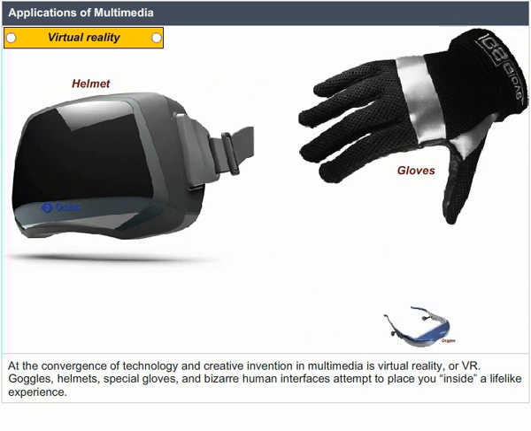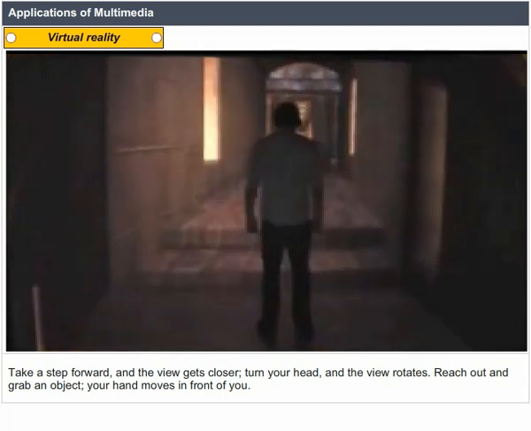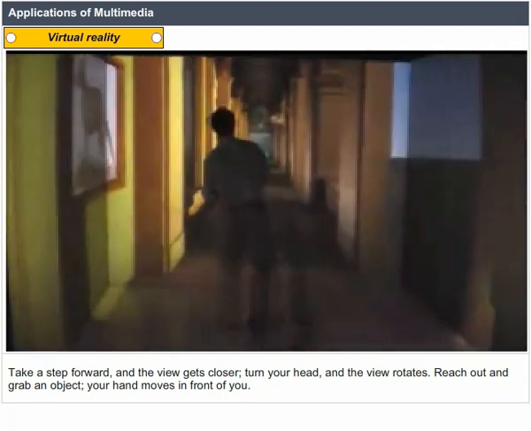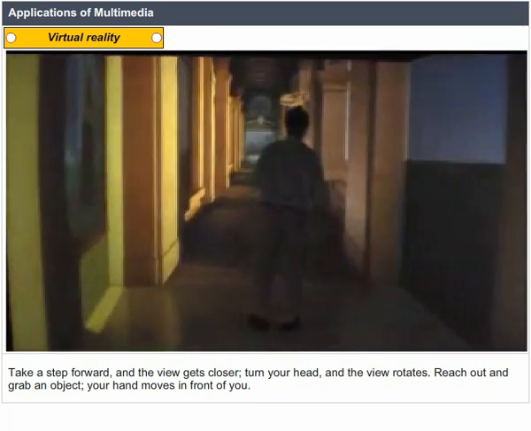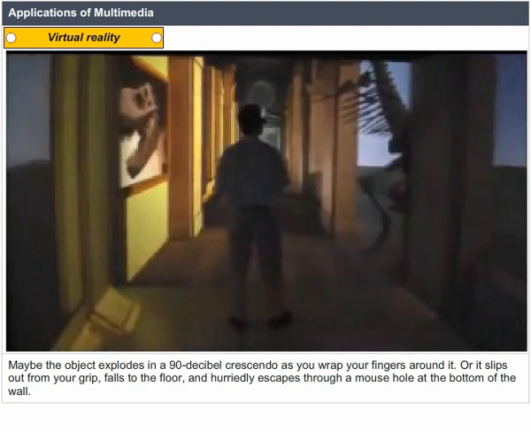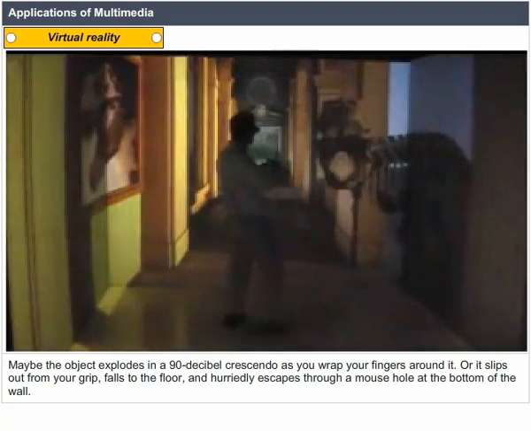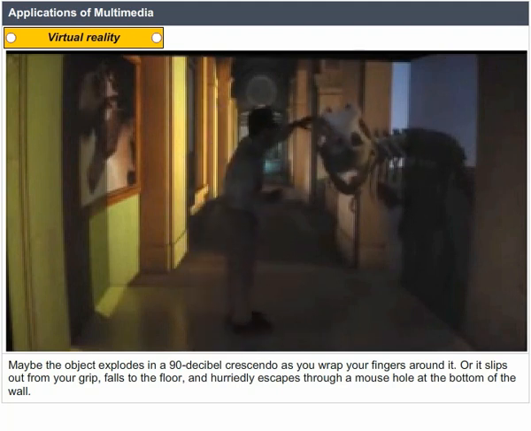Take a step forward and the view gets closer. Turn your head and the view rotates. Reach out and grab an object. Your hand moves in front of you. Maybe the object explodes in a 90 decibel crescendo as you wrap your fingers around it. Or it slips out from your grip, falls to the floor, and hurriedly escapes through the mouse hole at the bottom of the wall.